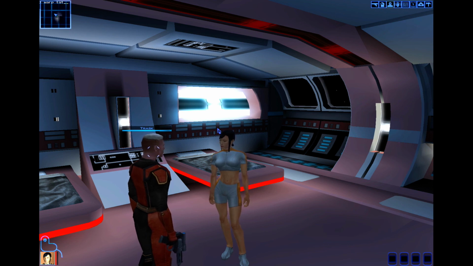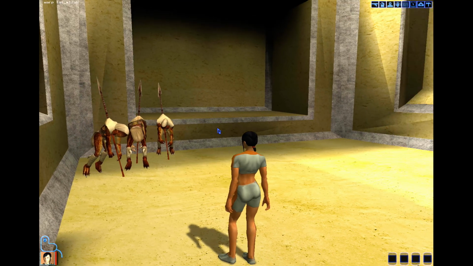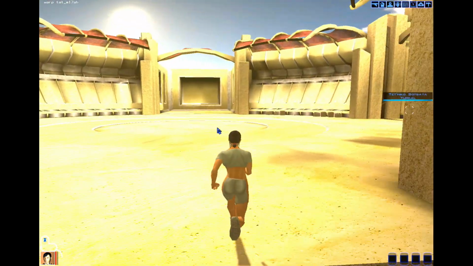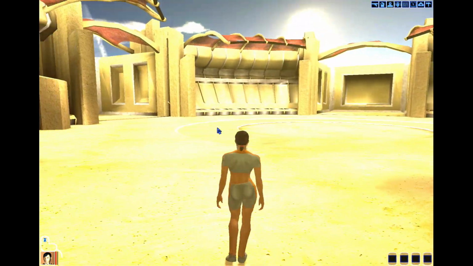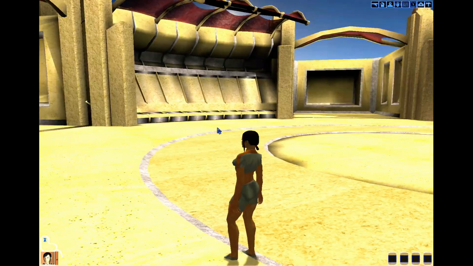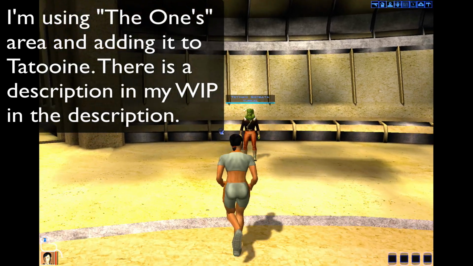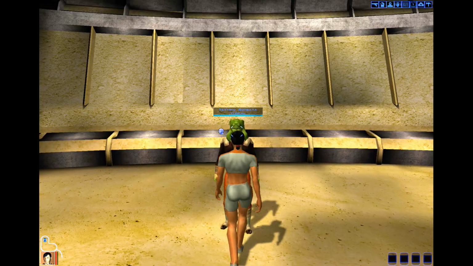So in this case, for me, it's tat_m17ah. Now you're going to warp and go to that area. This is my new module that I'm making. It's taking the place of the Ahto area on Lehon. Anyways, so boom, you'll see your character right there, your merchant.